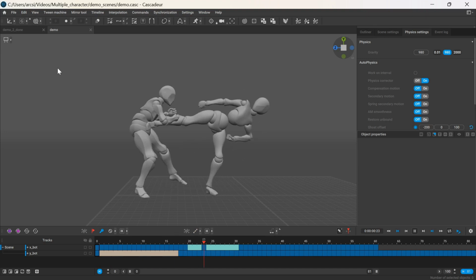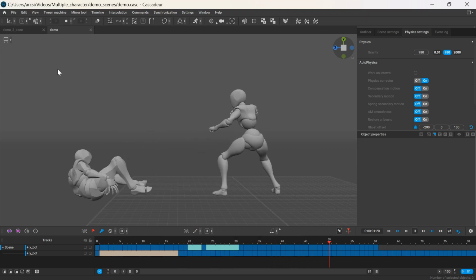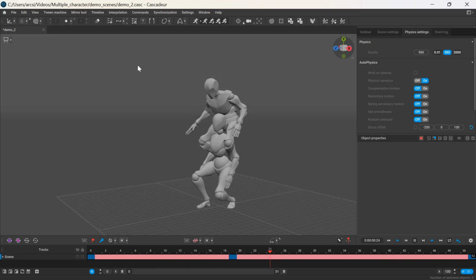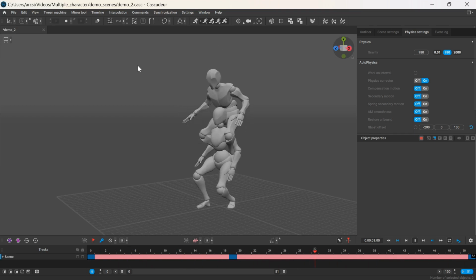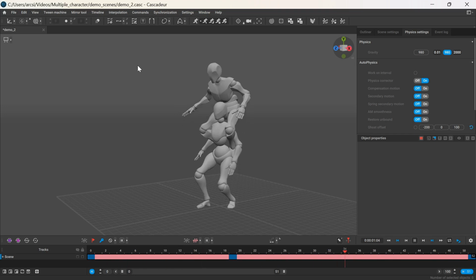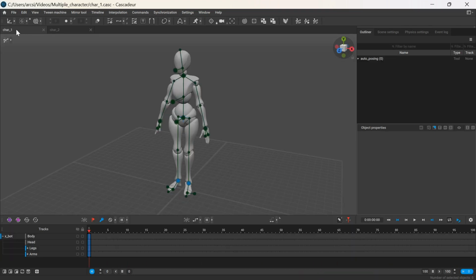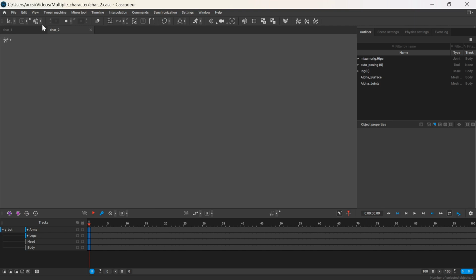In this video, I'll take you through the process of importing and working with multiple characters in Cascadeur. I'll also give you some tips and examples that may come in handy. Okay, let's get started. First, you will need to have the two characters rigged in two different scenes.